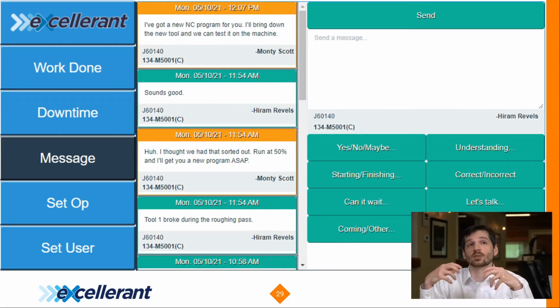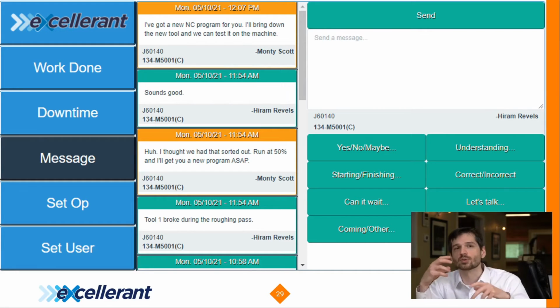What we have in Excellerant is effectively a chat system. It's not the world's most complex chat system, but what it does is it builds everything around the machine. So if you have an operator and they're using the system to talk to engineering, so let's say there was an issue, hey, I need a new NC program, here's the problem, it's right after tool 2, something along those lines. They can communicate back and forth with engineering on it.